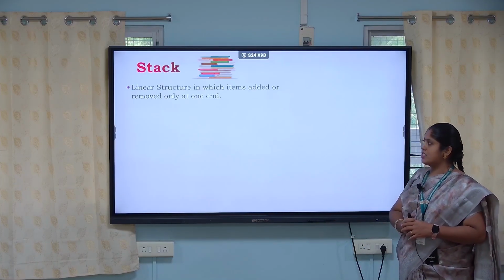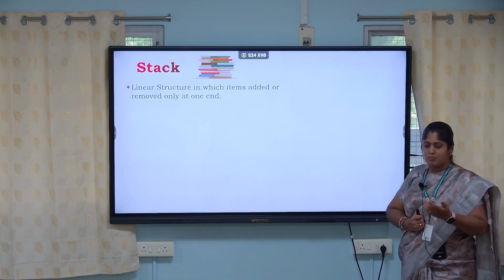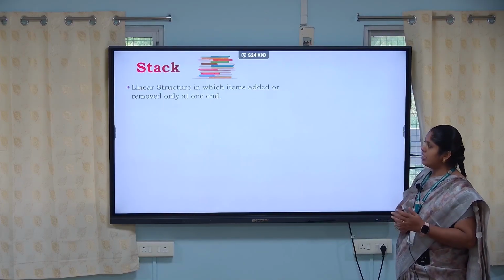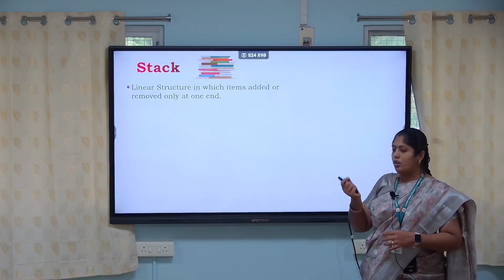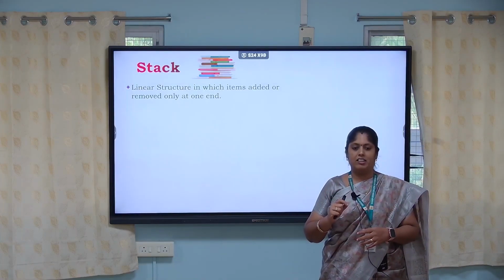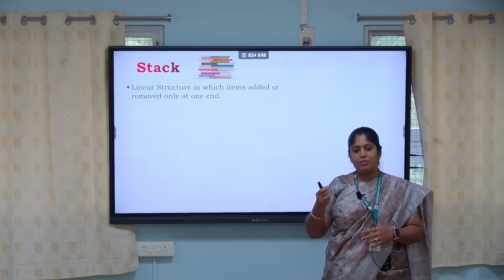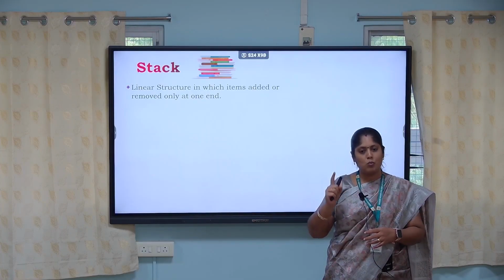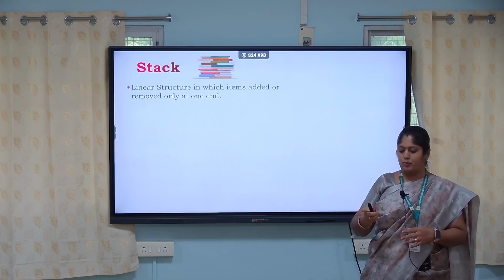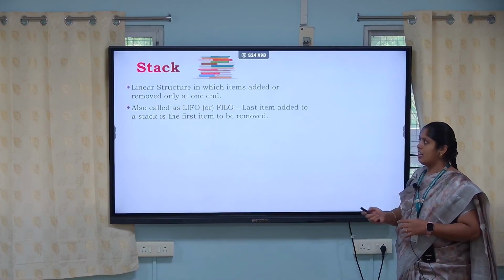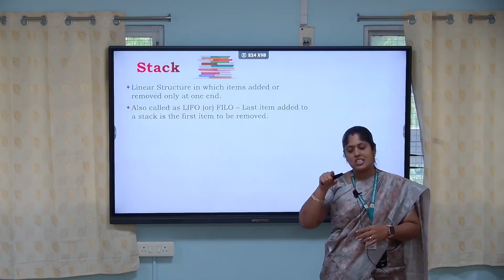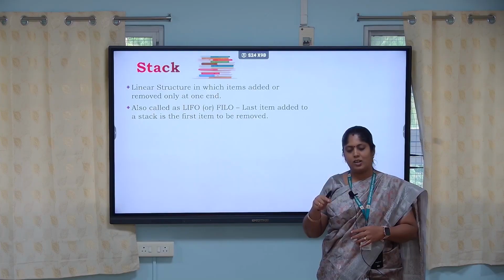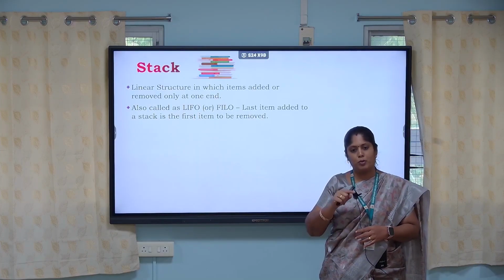So what is stack? Stack comes under the linear data structure. It is a linear structure in which the items are added or removed at only one end. So we can add the items and we can remove the items at only one end, and that end is known as the top of the stack. This stack can also be said as LIFO, that is, the last item that is added to the stack will be the first item to be removed from the stack.